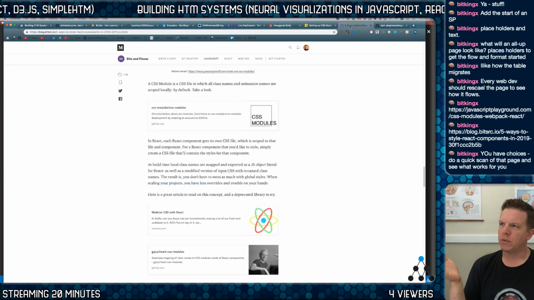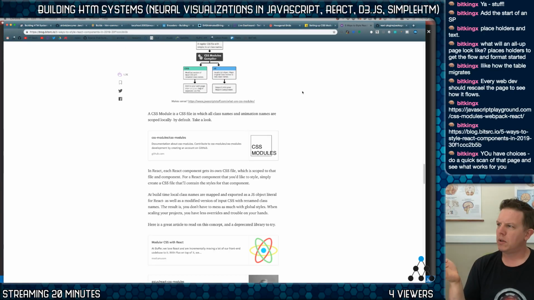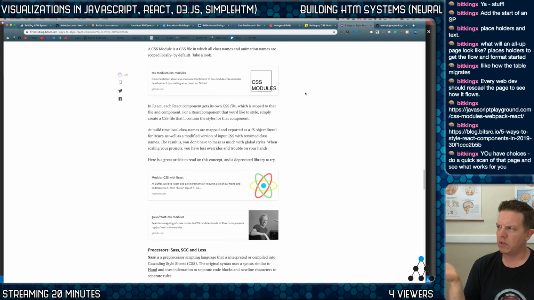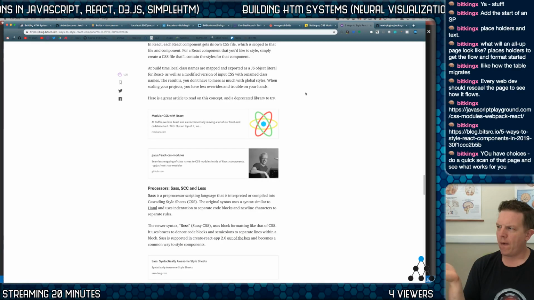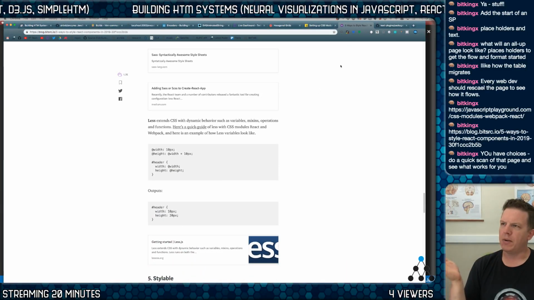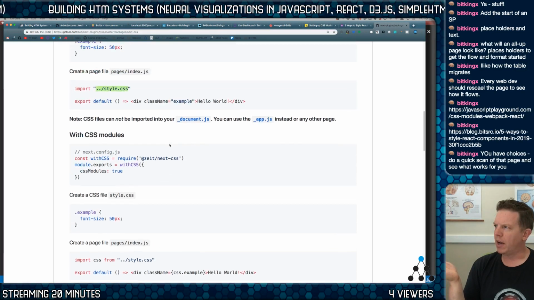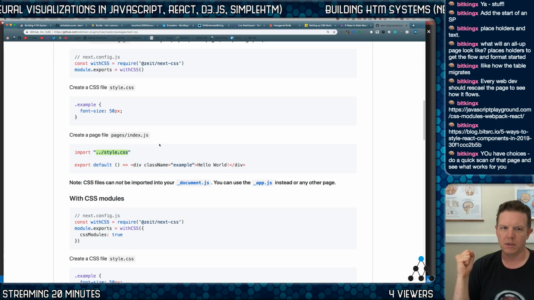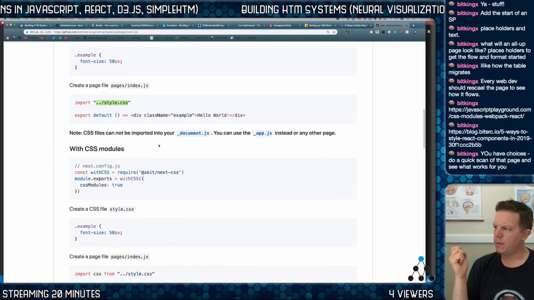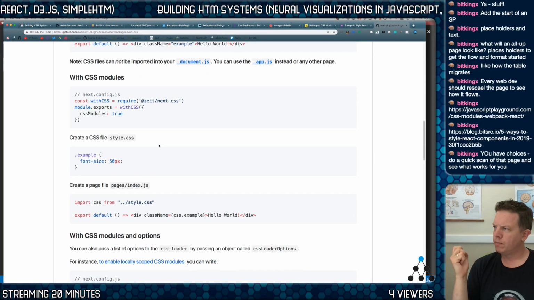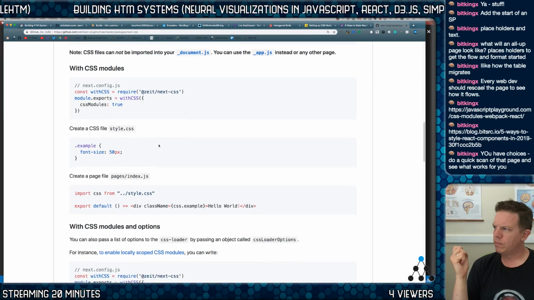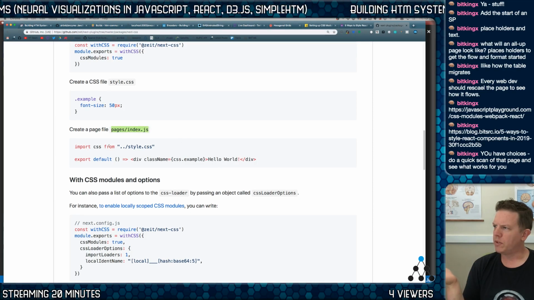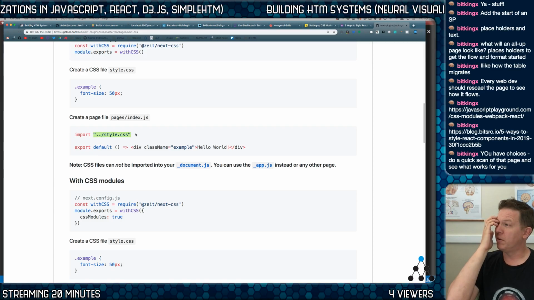Where was it? CSS modules. It's a CSS file in which all class names and animation names are scoped locally by default. Oh, okay. Yeah, I know what a CSS module is. So definitely that, I think. I mean, it's just so you can put CSS files by the components you want to style them with, I think. So it's the same way. Import CSS from versus import blah.